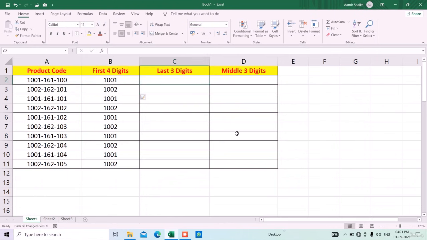Let's say last 3 digits. So if I type 100, and if I press Control E, the last 3 digits will not be filled. Why? Because see, the first 3 digits are also 100. So it will not understand what we want. So what we can do, we can give a couple of examples to it. 100 and 101. So now it will understand that we are talking about the last 3 digits. And after giving a couple of examples, I'll press Control E. So here I'm getting the last 3 digits.